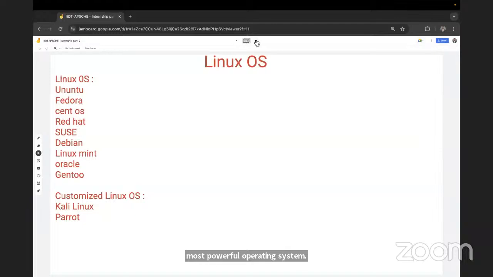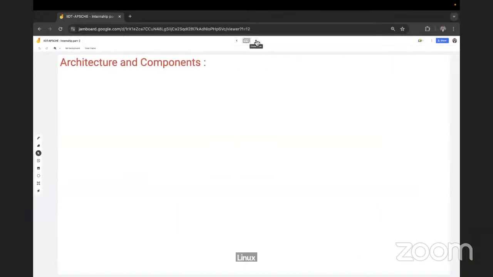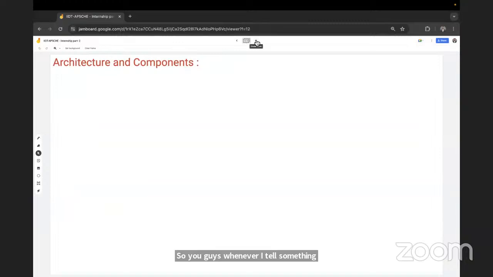So now let's discuss the components and architecture of Linux. Here, guys, when I talk about architecture and components, the first one we have is the kernel.